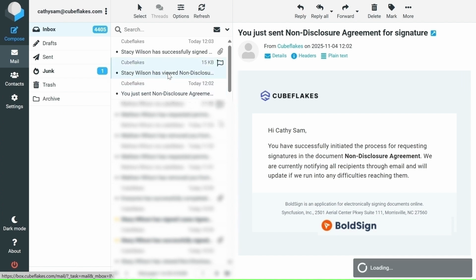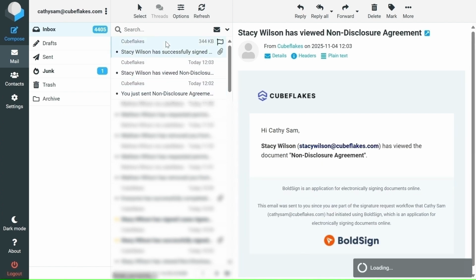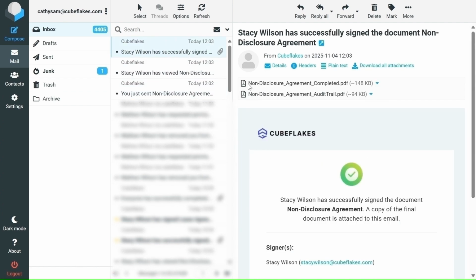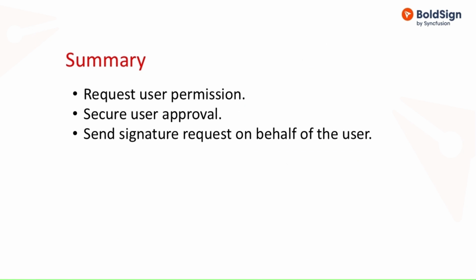Here are the emails that are then received by Kathy, giving her updates throughout the signing process. She receives notifications that keep her informed at every stage. And that's it. You've now seen how to request a user's permission, obtain their approval, and send a signature request on their behalf using the BoldSign Python SDK.